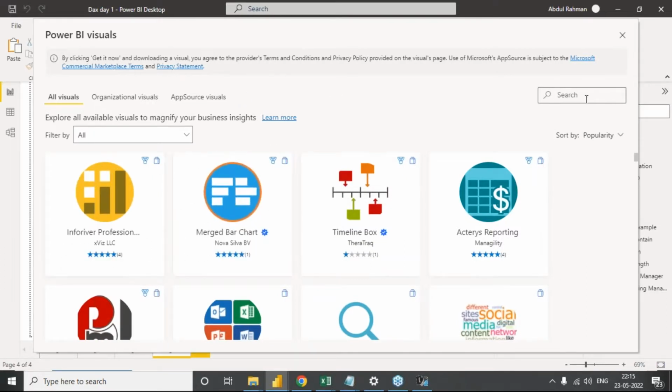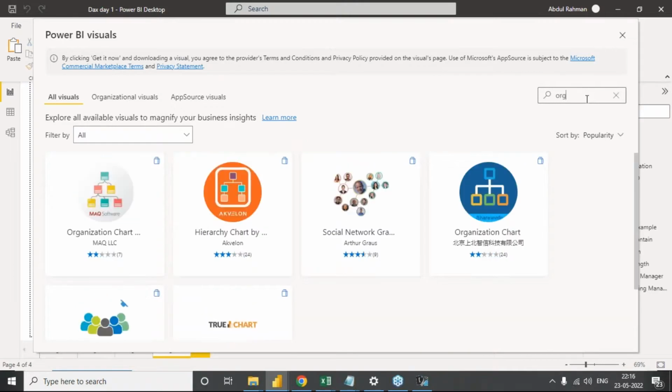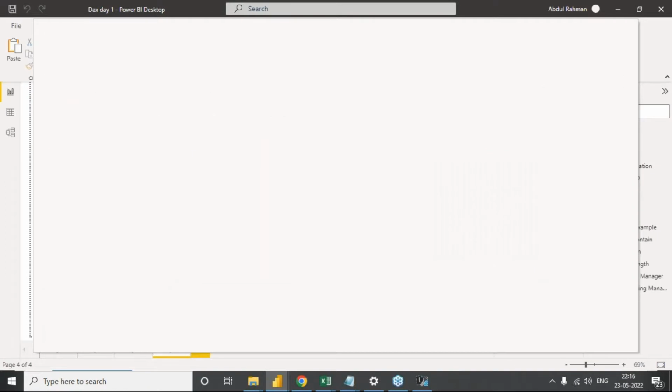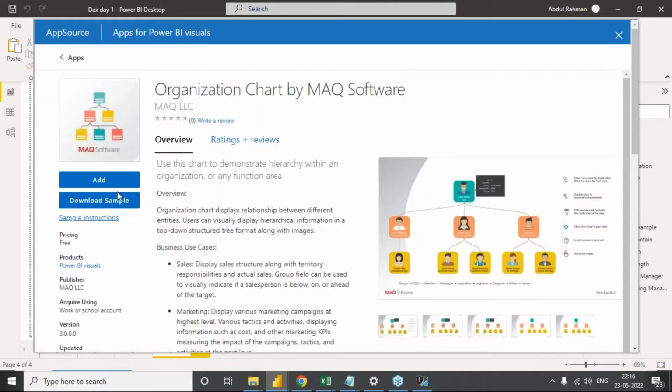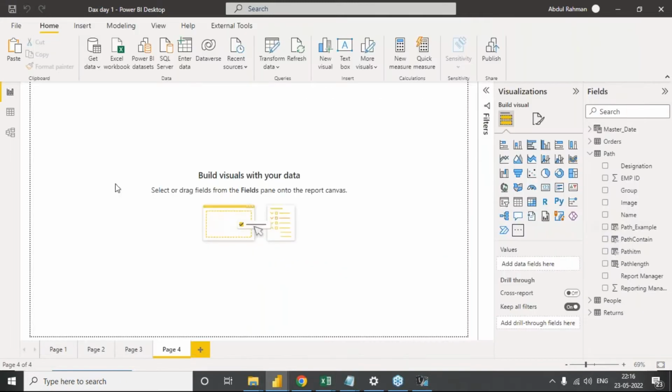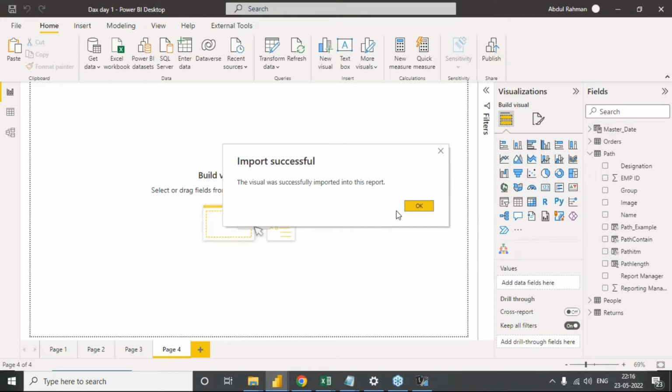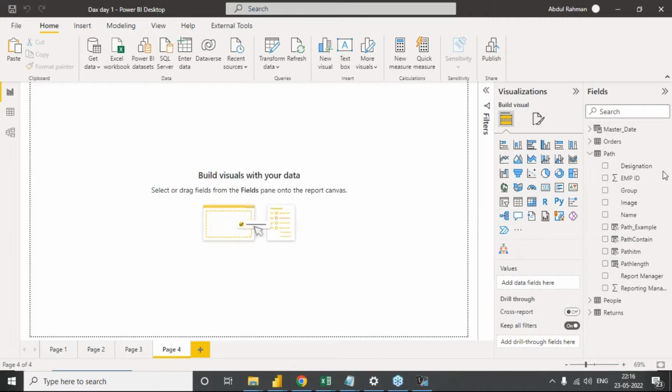There is one visual called organization chart. You see this one? You just click on it and add that external visual. You simply click on this add button. That will be added to your Power BI. You see, this is now added. Could you do that? Already tried.